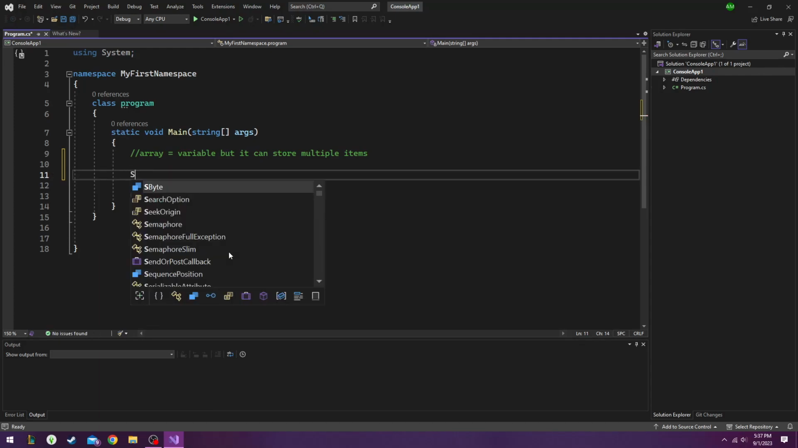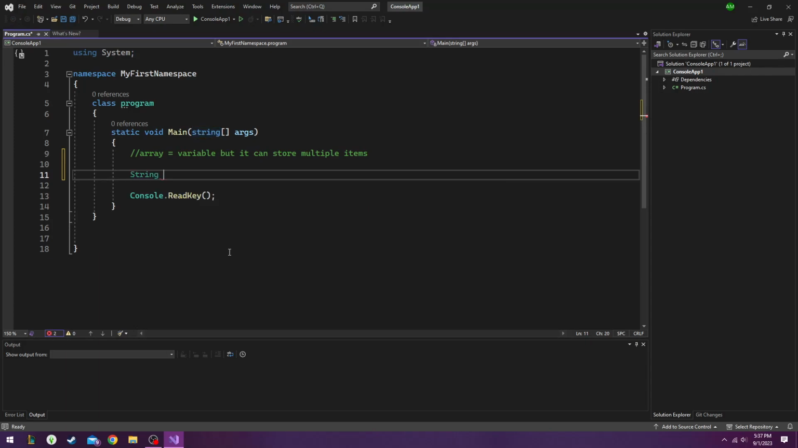So let's create one of these. We could do string, and we could do wine. So if you like wine like me, what kind of wines we got? We got Merlot, we have Sauvignon, and we got Bordeaux.